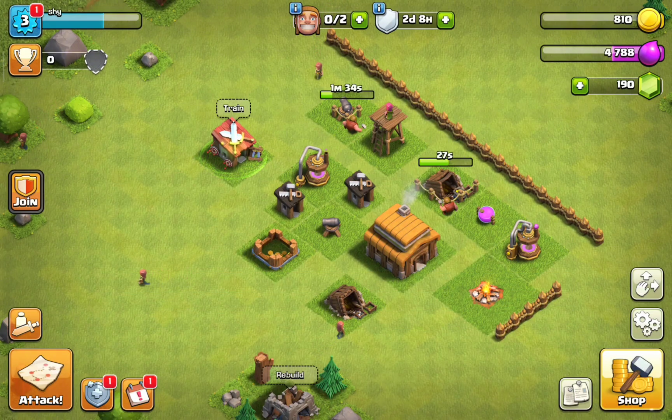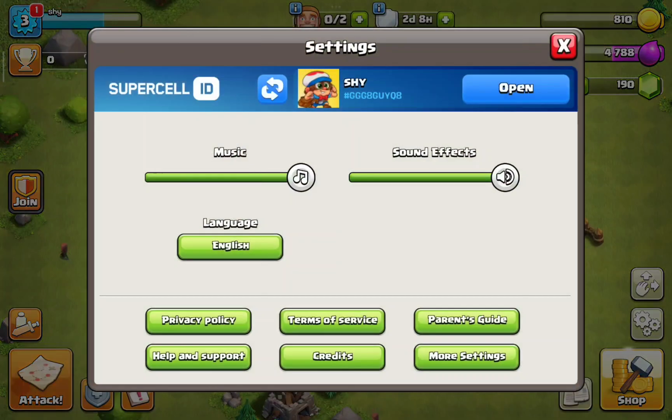To get started, the first thing that you'll need to do is to open the Clash of Clans application on your device. In here, just go ahead and head over to the settings section by clicking on the settings icon in between the shop and the layout button.